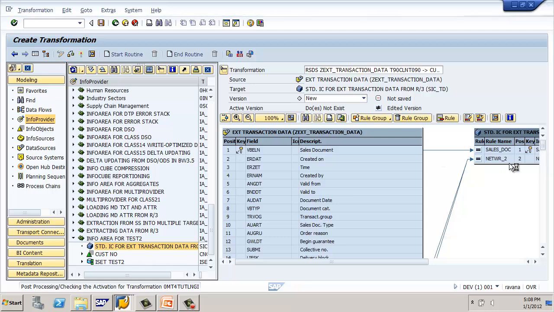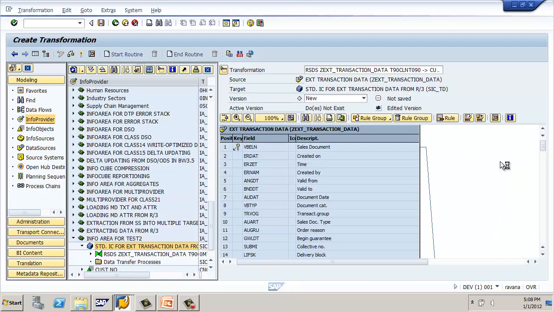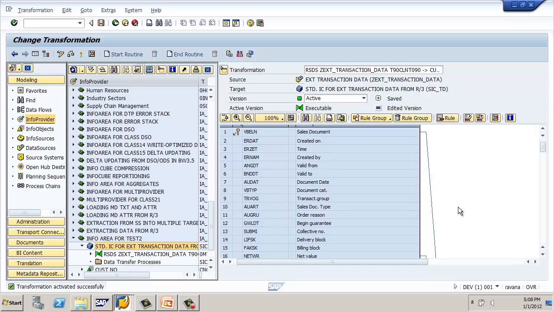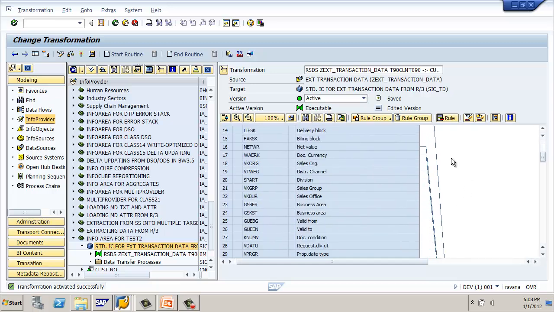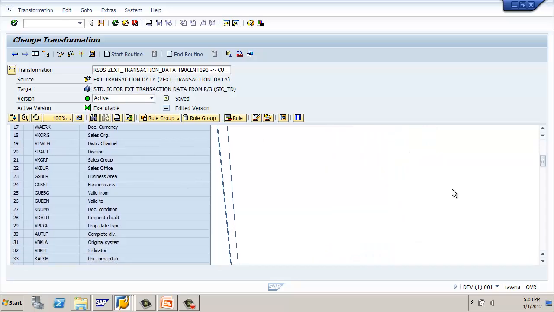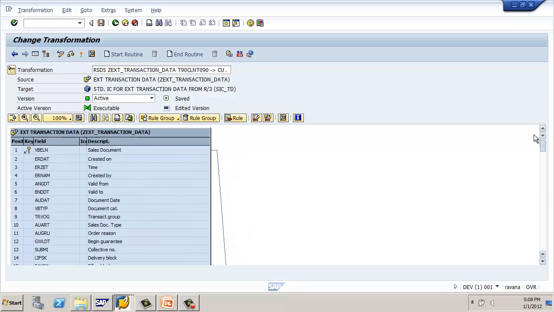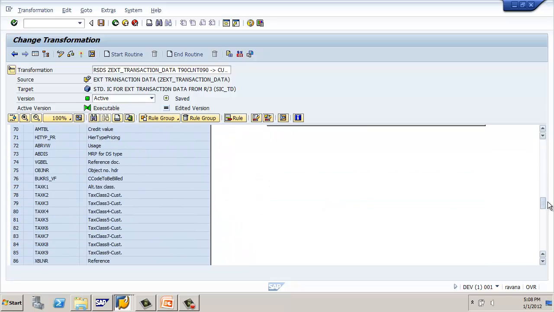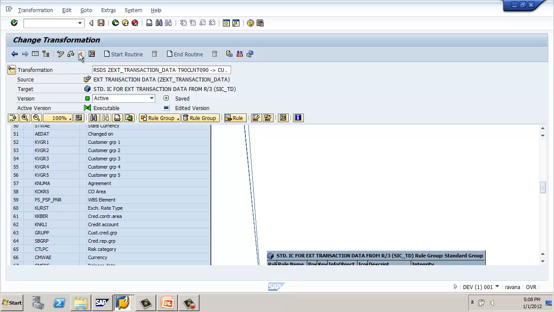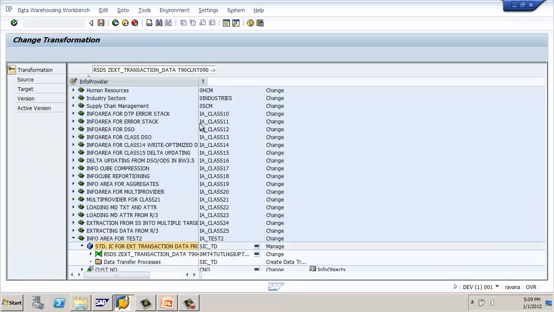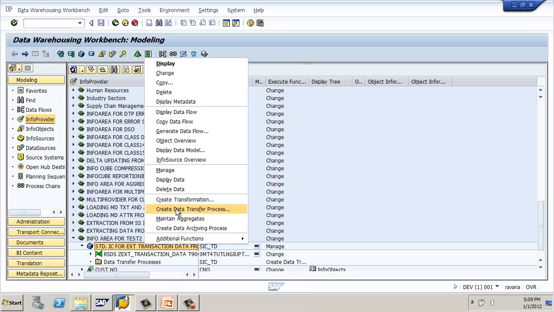You can select any number of fields, info objects. You can create any number of info objects and activate, depending on your requirement. As per our example, we have taken only two info objects for sample purposes. It depends on your requirement. You can select more. Okay, so this is our transformation which has been created here. Okay, it's created successfully and activated also. This is the active version. Go back.